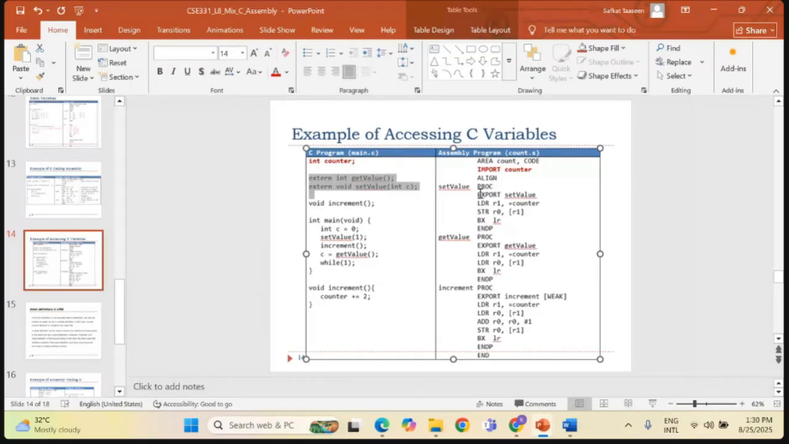Okay, also you have this line export set value, right? Because you want to make this function visible to the C program. You have this export get value, because you want to make this get value function visible to the C program. You have this export increment. Just ignore this weak. So you have this export increment that makes the increment function visible to the C program. And why do you have this import counter? Because you want to read the value of the counter variable, and the counter variable is present within the C program.